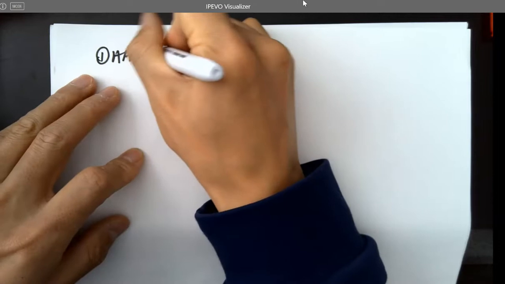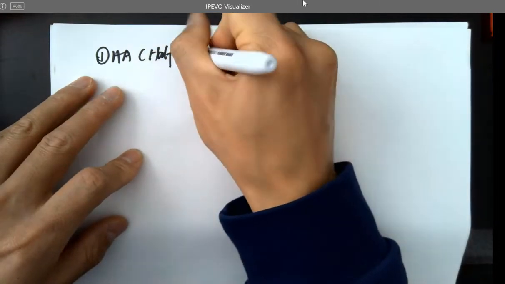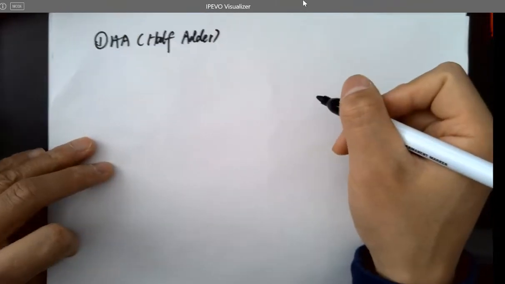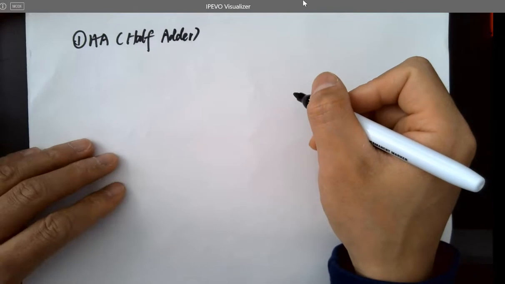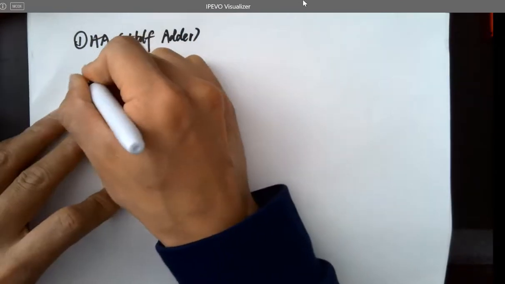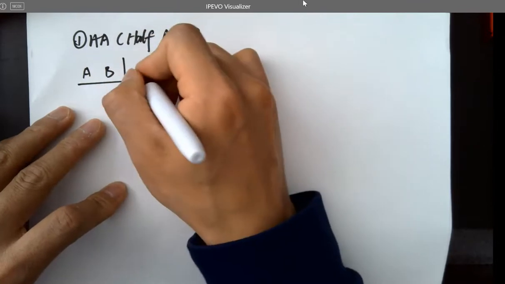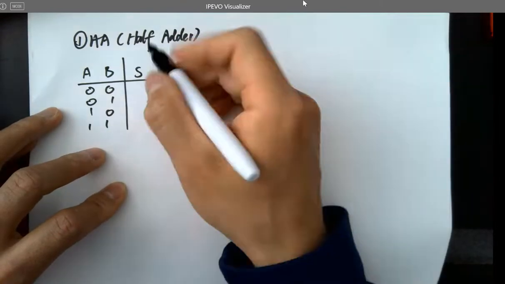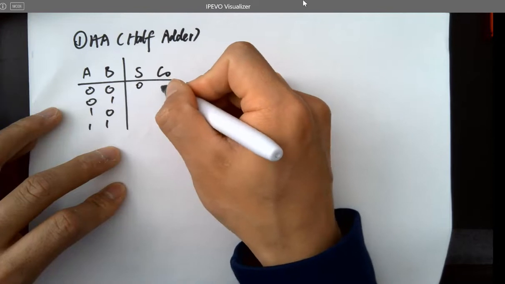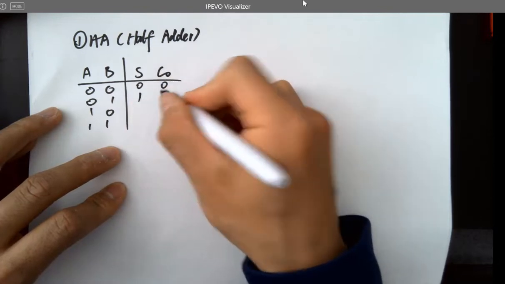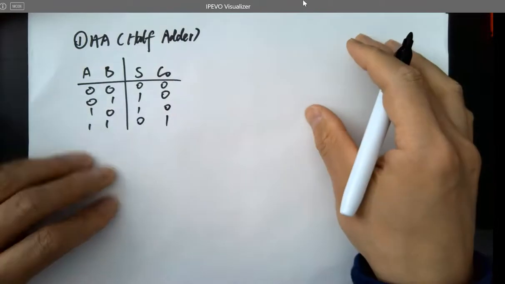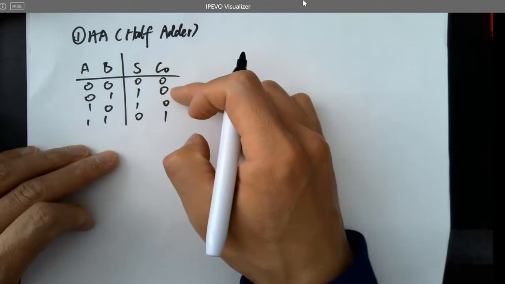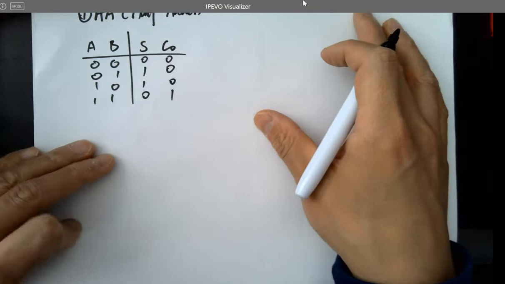Half adder. How many inputs, how many outputs? The inputs are 0, 0, 0, 1, 1, 0, 1, 1. And the results are 0, no carry out, 1, 1, 0, 1. So here's the truth table, right? So what's this called? Truth table. All right. What's next?